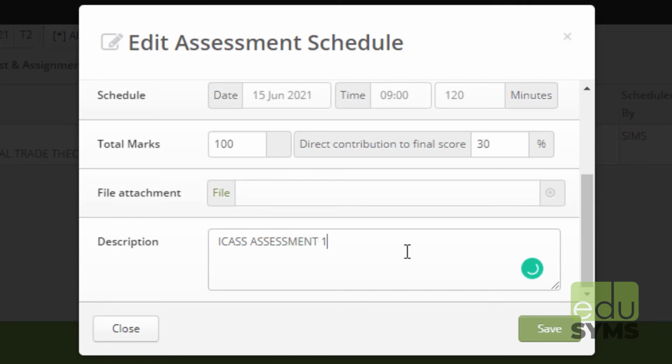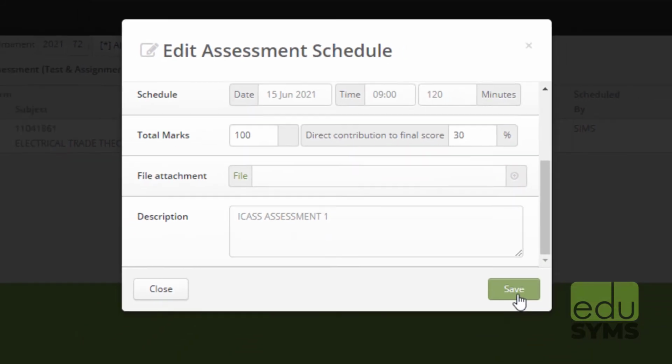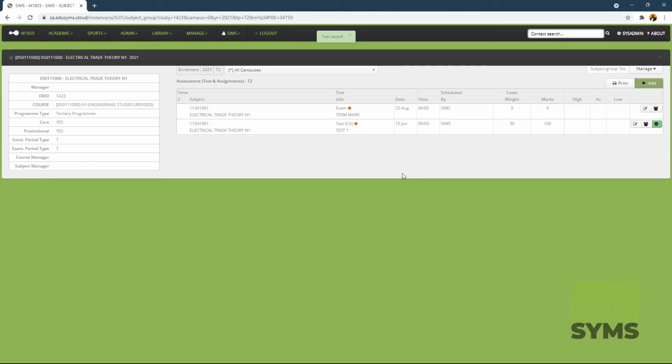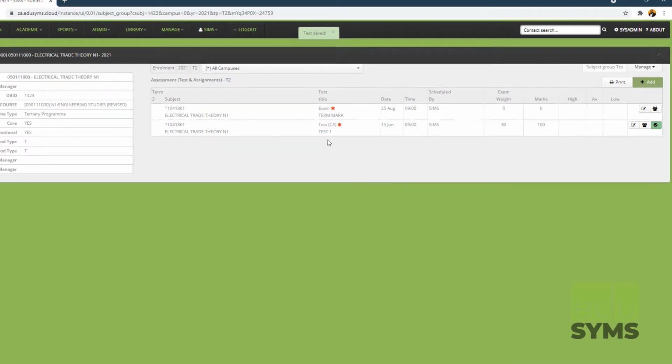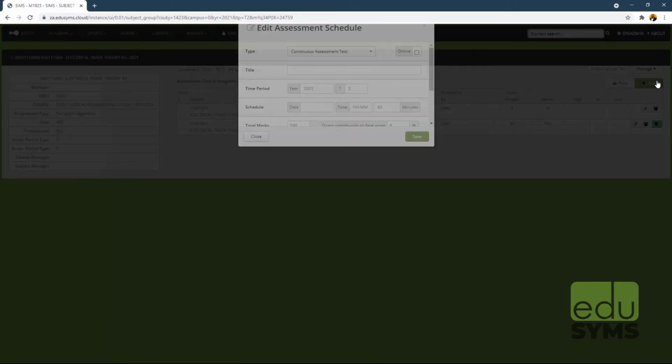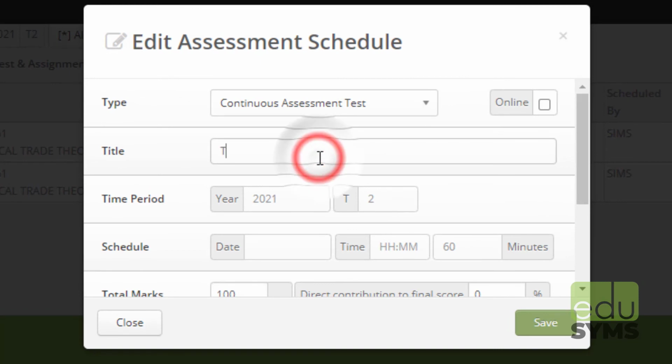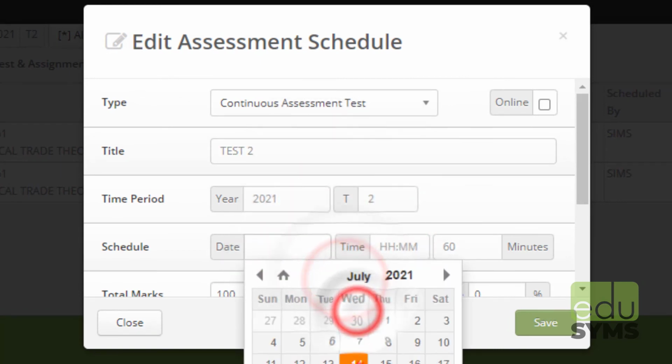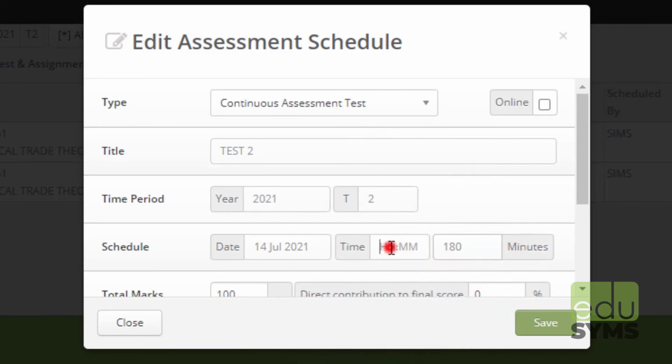Add a clear description and click on Save. In order to schedule Test 2, repeat the preceding steps. The title and weighting will be the most important changes to make. In the case of Test 2, the weighting is 70%.